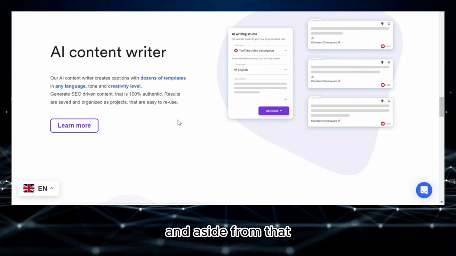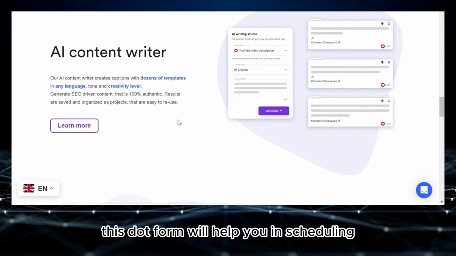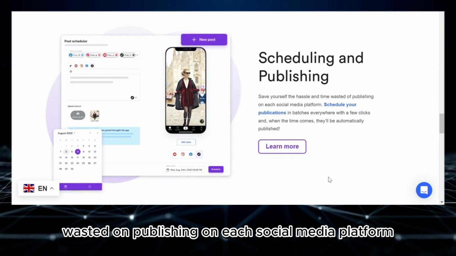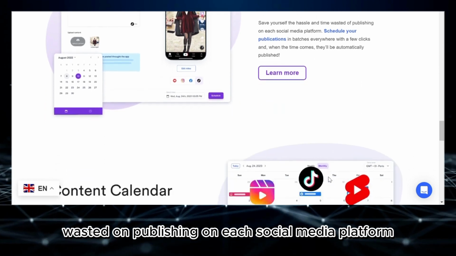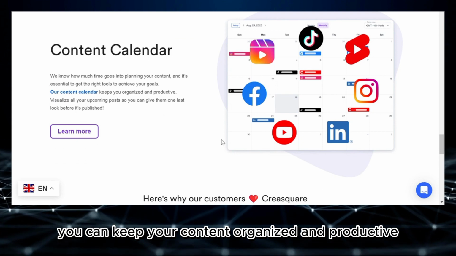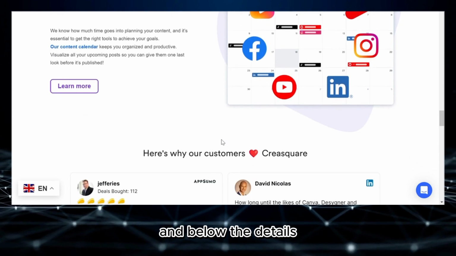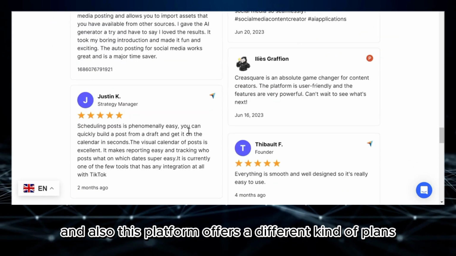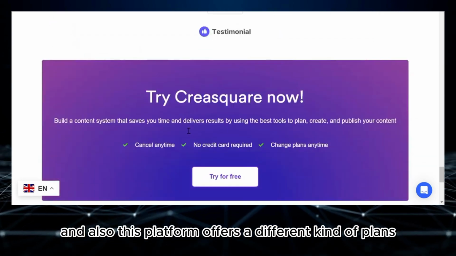Aside from that, this platform will help you in scheduling and publishing, in which you can save yourself the hassle and time wasted on publishing on each social media platform. With the help of the Content Calendar, you can keep your content organized and productive. Below the details, it will show you the feedback from other users.